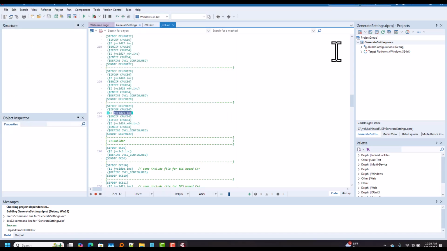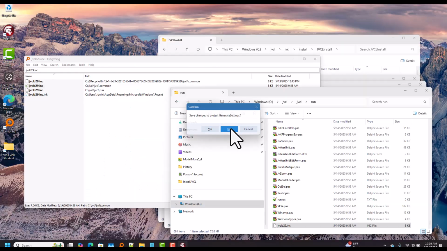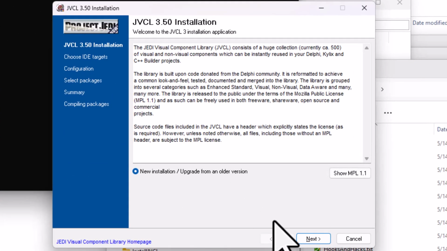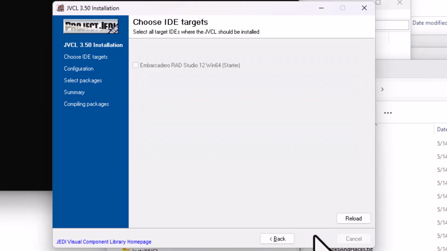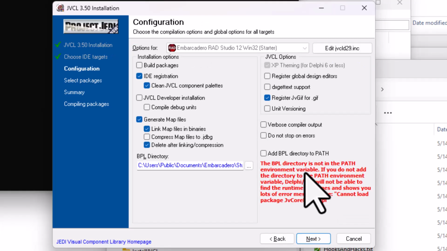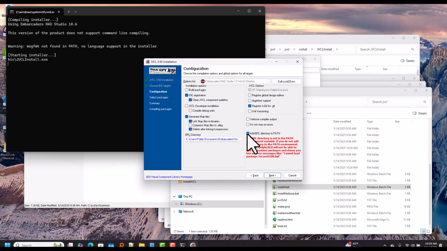Let's close Delphi again. Let's see what happens. New installation. Next. Well, it thinks that JCL is not installed, but we'll deal with that later. Next. Add this to the path. Let's see, build packages. Probably don't need that, but yeah, let's register the global design editors.